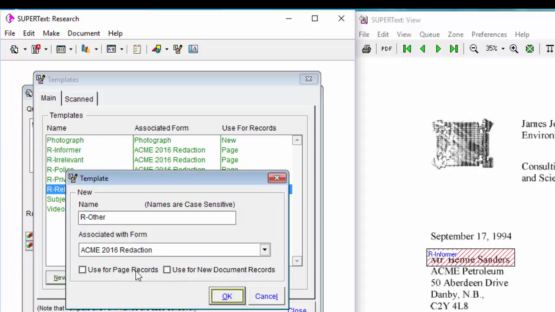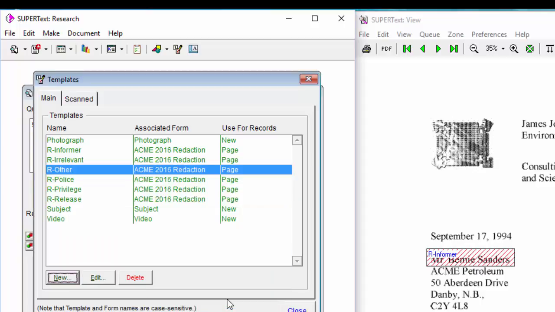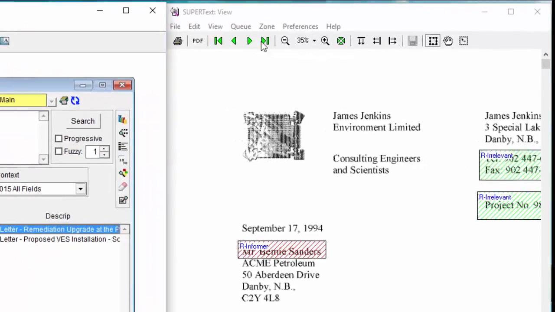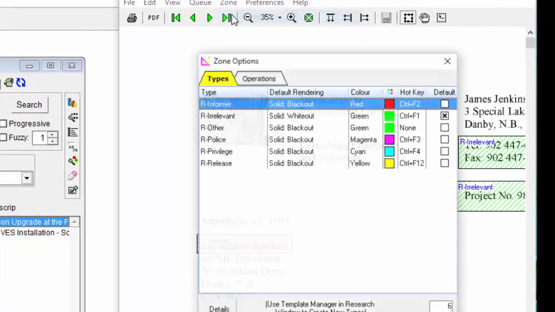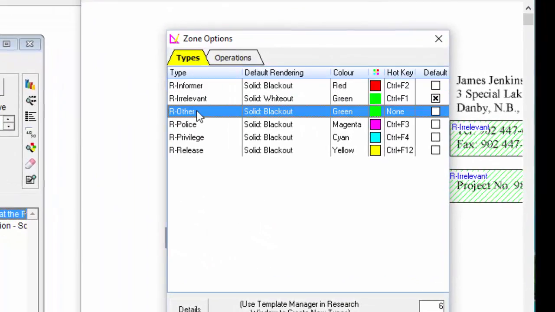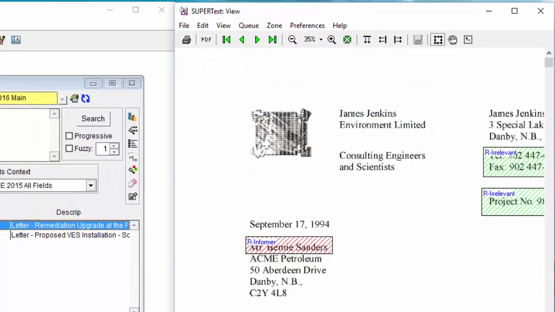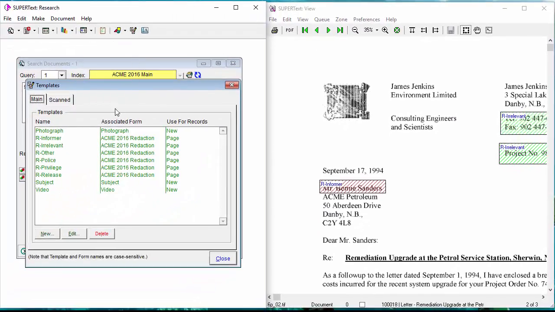Oops, I forgot to tell it to use it for page records. And you'll notice that other is on the list, so I'll close this, and you'll notice that now I have other available as a new zone type. I haven't yet assigned it a hotkey, but I could, and if I were using it frequently, I should. Let me get rid of that other. Go to the template manager. I will delete the other, and take a look at what happens when you create a template.